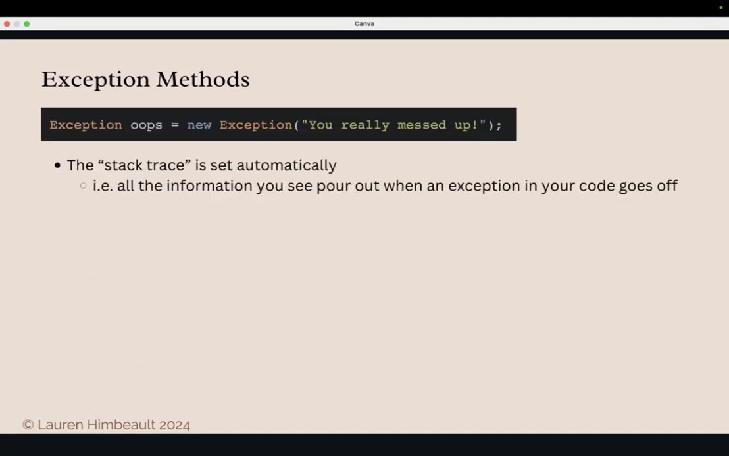I think I have a picture coming, so I'll leave that for now. I have a picture of what that umbrella situation looks like. But here's a quick example. So here, if we want to make our own exception based off of the exception class, we can just say Exception oops equals new Exception, and we can give it a message that we want to print out. So we use it just like any other object. And the information about the stack trace is set automatically because wherever this is happening in your code, that stack trace is being tracked by these exceptions. So when all that pours out, when an exception is thrown in your code, that was all happening automatically. There's nothing new you would have to do when you make your own exception.